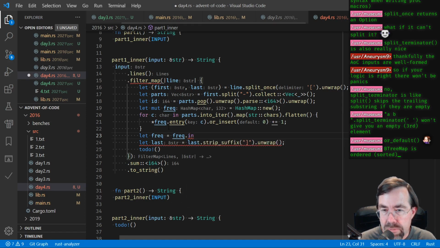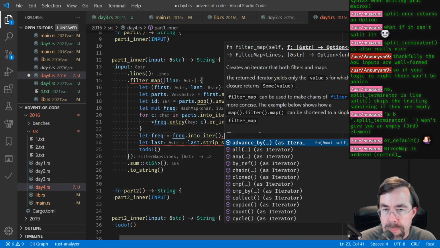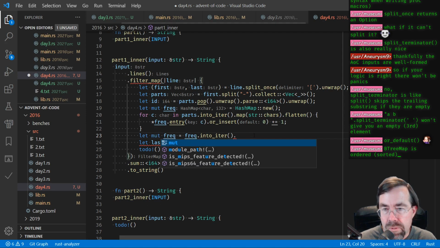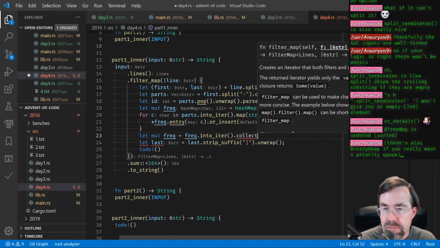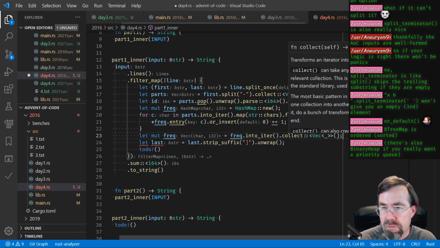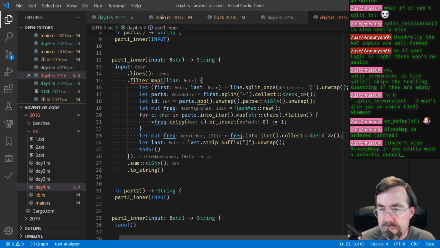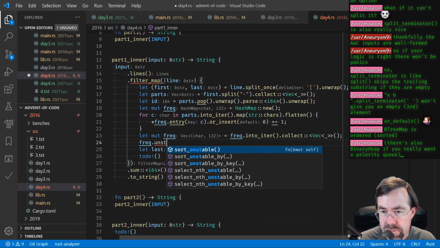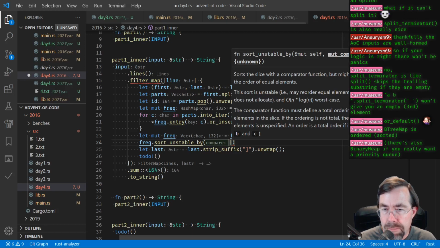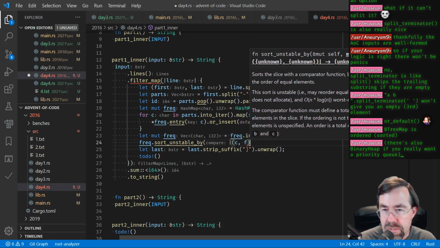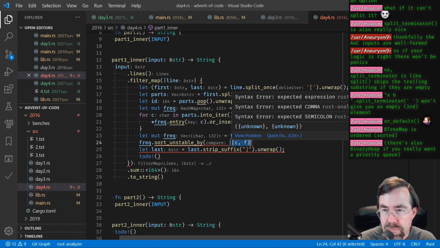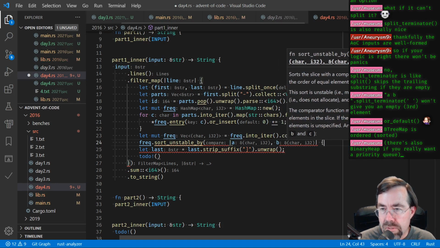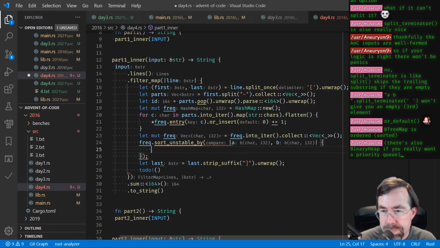Frequency.into_iter. We're gonna mutate this one too. Actually, don't we just want to collect that into a vector? So it's just a vector of characters and frequencies, and then we just want to sort them. So frequency.sort_unstable_by, and then given a character and a frequency, we want to say, oh no, it's not that. It's like left and right, right? So a, b. Sort by if a.1 is greater than b.1, right?